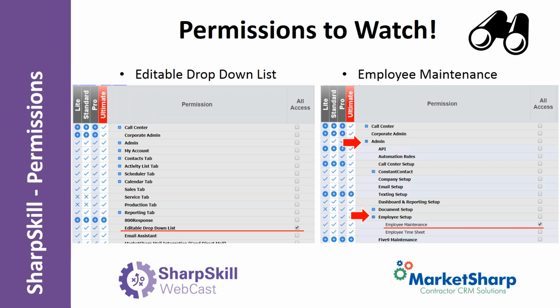The reason you want to keep fewer hands in that pot is because you want everyone to stay on the same page. And once those are set, you want them to be set. You don't necessarily want them played with a whole bunch because that's the language you use, that's the terminology you use. So the editable drop-down permission is how you control that.